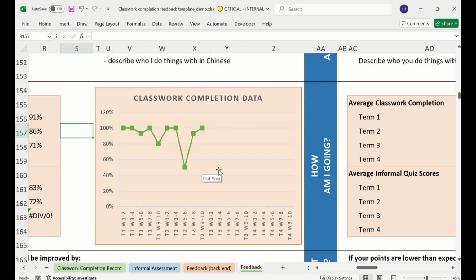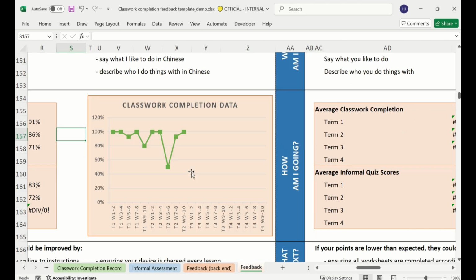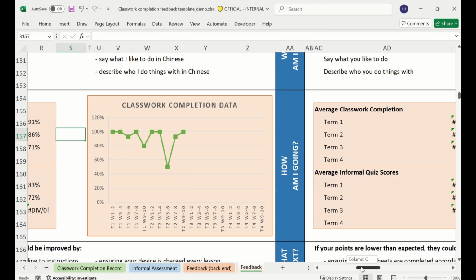This doesn't work with every single student, but quite a lot of students, or the majority in my experience, really want to do their personal best in this area. And so they have a lot of intrinsic motivation. As soon as they realize that their classwork completion data is dropping, they want to bring it back. They want to have this hard evidence that, look, mum and dad, I'm achieving 100% in my classwork completion.